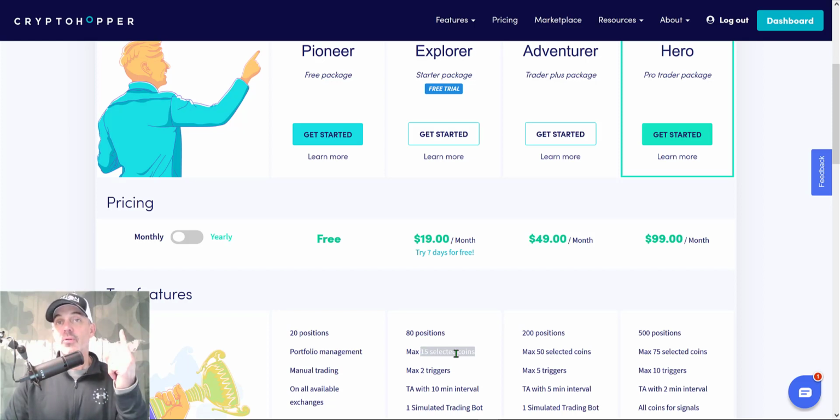Today I'll actually be deploying the bot on one coin, and that'll be ETH. And in the future, I may add a couple coins like BTC, but it won't be 15 coins for this particular strategy, which involves the engulfing candle indicators. And the TA with 10-minute time intervals is sufficient, not the best. And then you do get one simulated trading bot or paper trading bot.